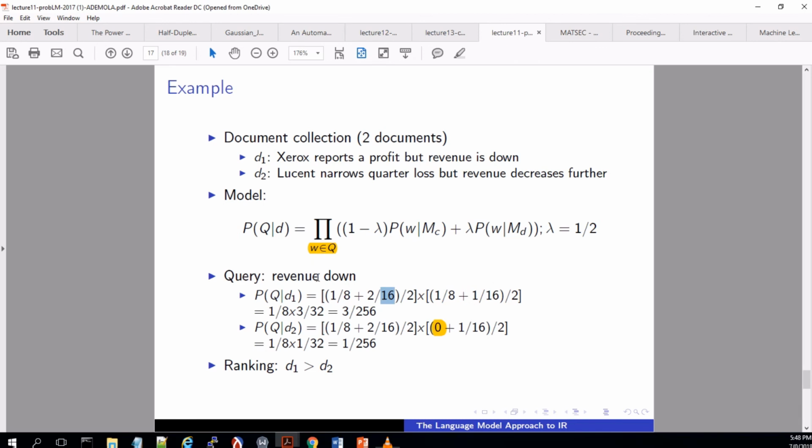That is it for revenue. Then the product is multiplied with the next word in our query, or next token, which is down. So we do the same thing. What is the probability of down in document 1? How many times does it occur? It occurs only once, so that's why we have 1. Then what is the total number of tokens in document 1? That is 8, so you have 8 here.